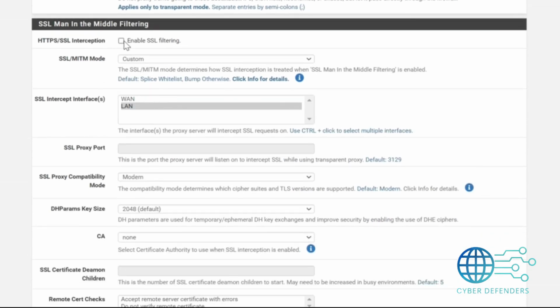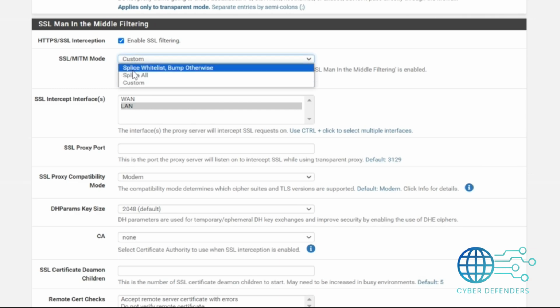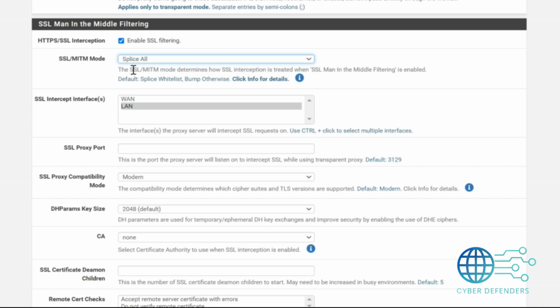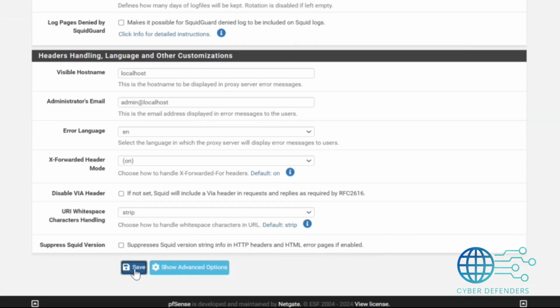Now, to allow the proxy server to inspect encrypted HTTP traffic, we enable SSL. Here, we choose splice all to allow for more comprehensive and efficient SSL filtering. Now we go down a little bit and we choose the certificate that we have created. I'm not going into too much detail for now.